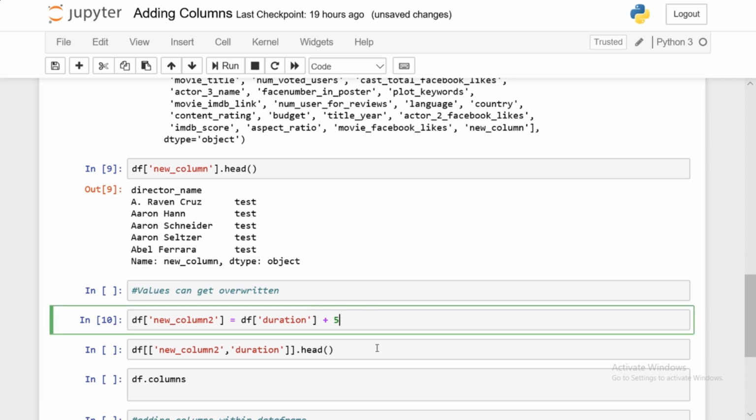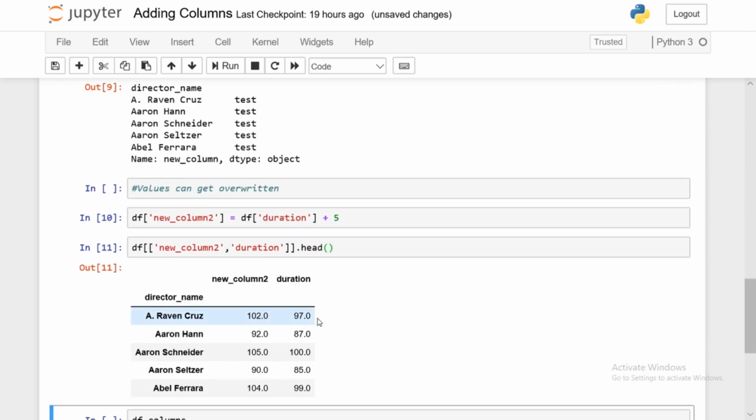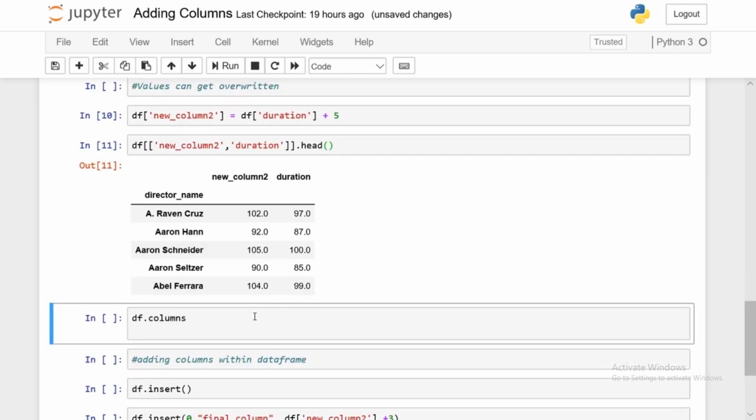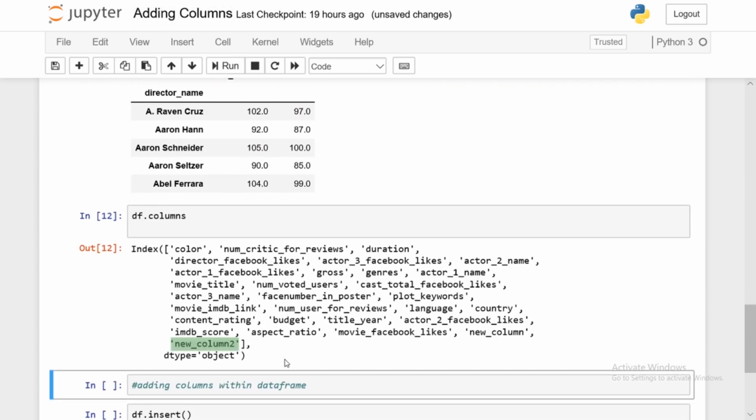If we check new column 2 and duration, you should see that new column 2 is 5 more than duration. The duration of the movie has been increased by 5. So this is the other way of creating a new column. Basically, you give it either a list of values whose number of elements matches the number of rows in the data frame, or you can just give it an existing series and do some manipulation to it. If we look at df.columns, you'll see that new column 2 has been added as well.